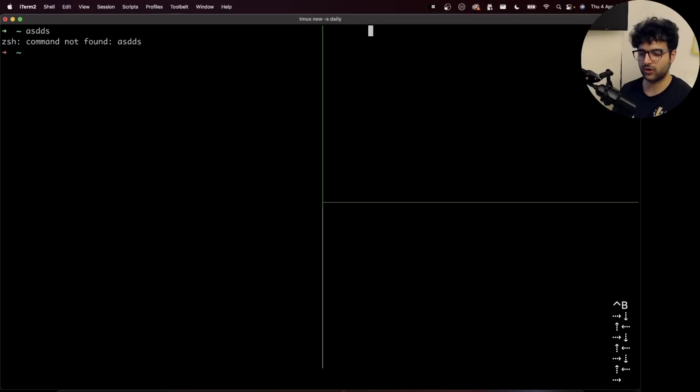How do I know what session I'm currently in or what pane I'm currently in? The one that's highlighted in green. So if I press Control B and then go down, this is the one that's currently highlighted. If I press Control B, go up, left, right, down, so on and so forth.